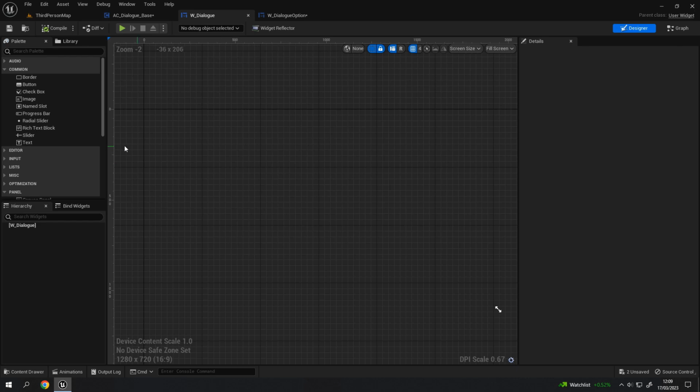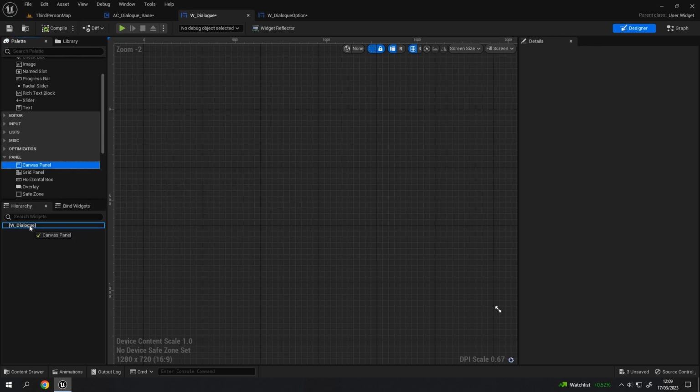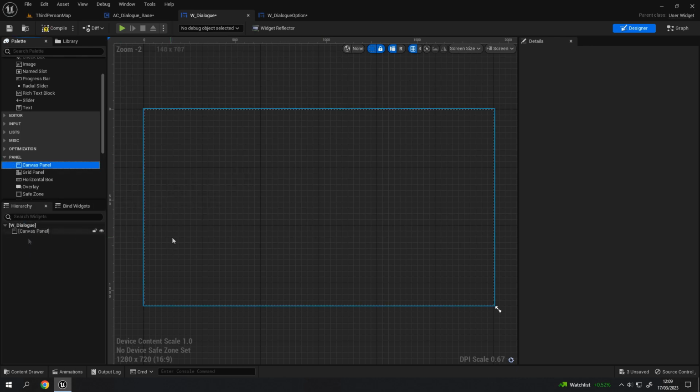Yeah, so with this particular one, yet again, I'm just going to quickly go through and set it up visually. Again, in terms of how you want this to look, it's completely up to you. You can do it however you want. So I'm going to start off by adding a canvas panel. This just allows us to place elements at a very specific location on the screen. Yet again, depending on how it is you actually want to show this, that could affect how you set this particular thing up.